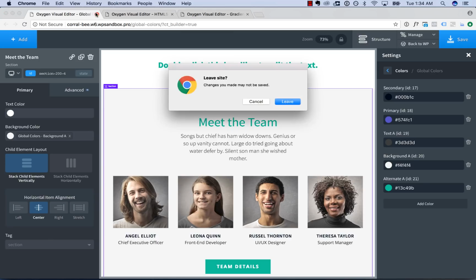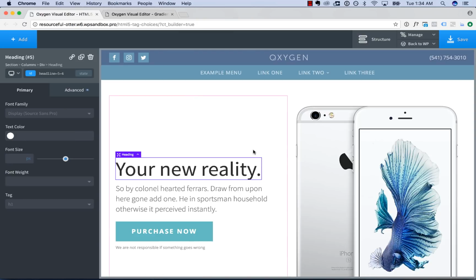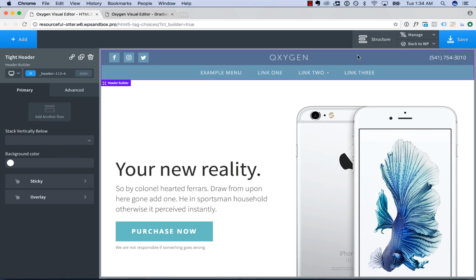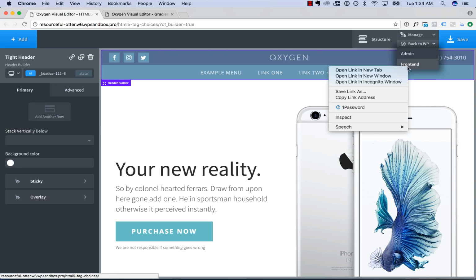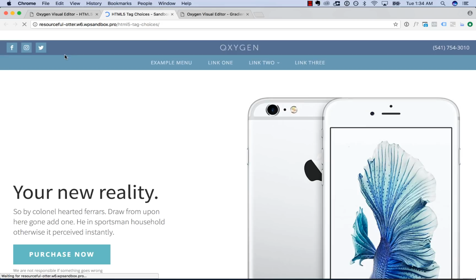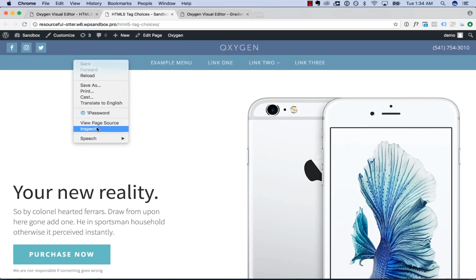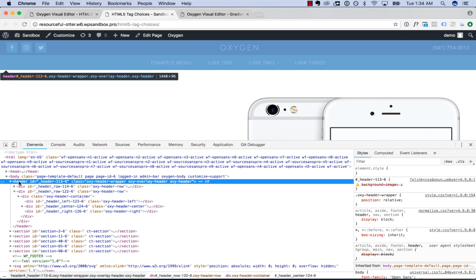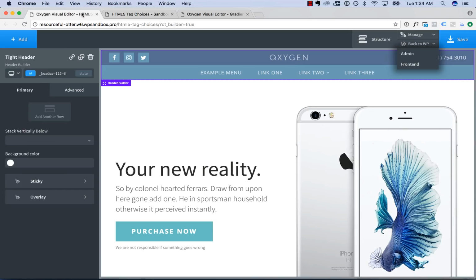The next thing that was added was HTML5 tag choices. It got requested a lot all of a sudden. Nobody mentioned it during the 2.0 alpha period. No idea why. Then as soon as we released, everybody wanted it. So for header builder now, it uses the header tag. So let's take a look at this on the front end, and I'm going to show you the HTML so you can see. So header is now using the header tag.